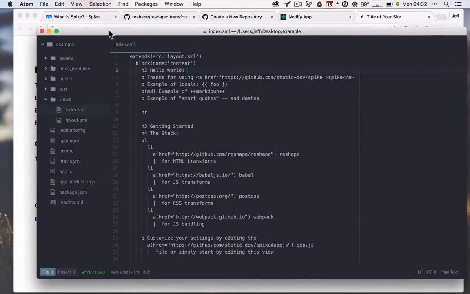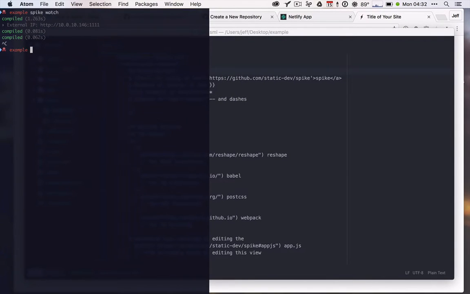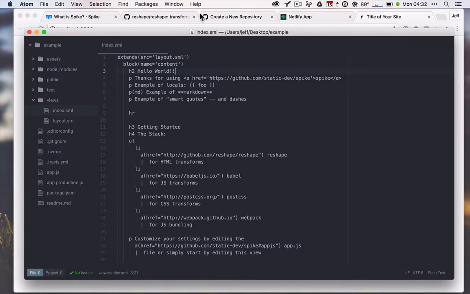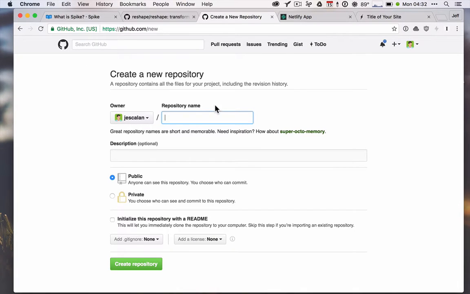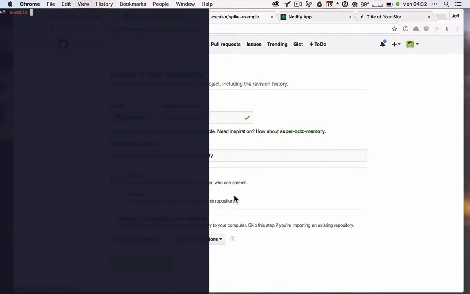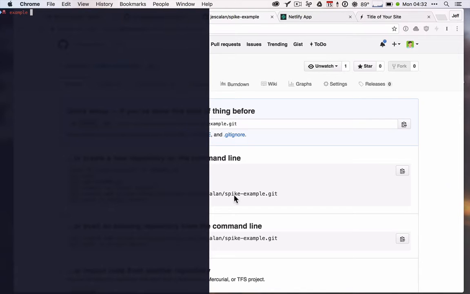So now that we are all set with our proof of concept here, I'm going to close out the watcher and we're going to get this ready to deploy to Netlify. So in GitHub, I'm just going to make a new repository. There we go, and we'll create it. In here, I'm going to start installing Spike itself as a dependency. Since we're deploying to Netlify, Netlify needs to have Spike as a dependency of the project in order to compile it. So I'm just going to run npm install spike and save that as a dependency.